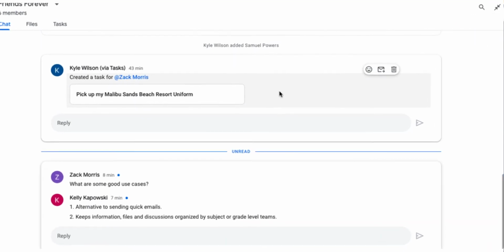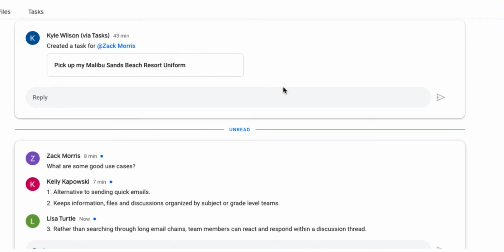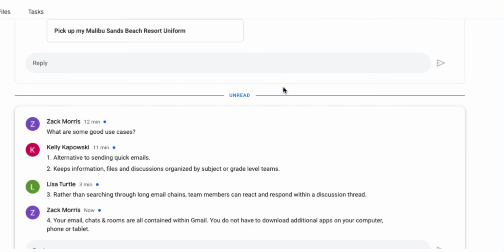Kelly brings up a great point. It's really a great alternative to sending quick emails. So if you have a quick thing to communicate to a colleague, either in another building or on your team, you can quickly do so in a room or on a one-on-one chat. She also highlights that it keeps information and files discussions organized by subject or grade level teams. That's one of the nice advantages to having a room dedicated to a grade level team or a content level team.